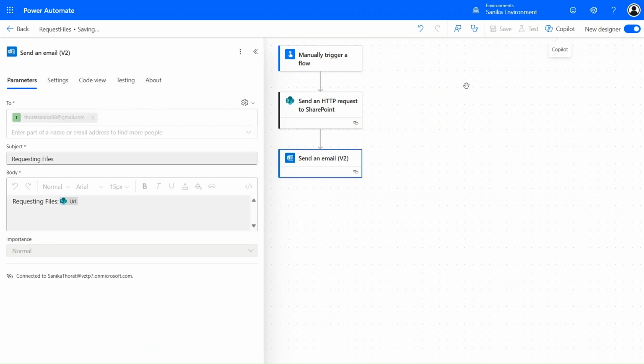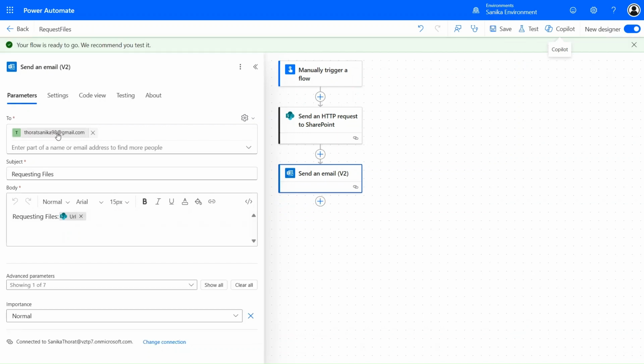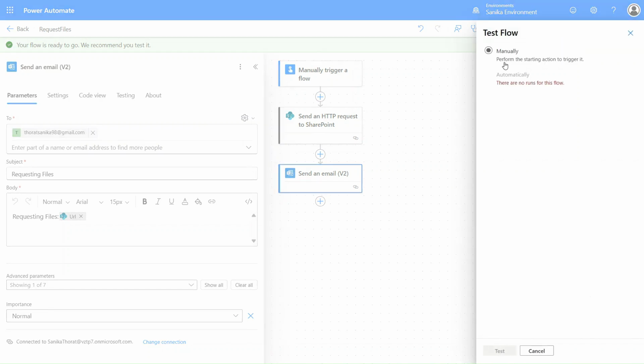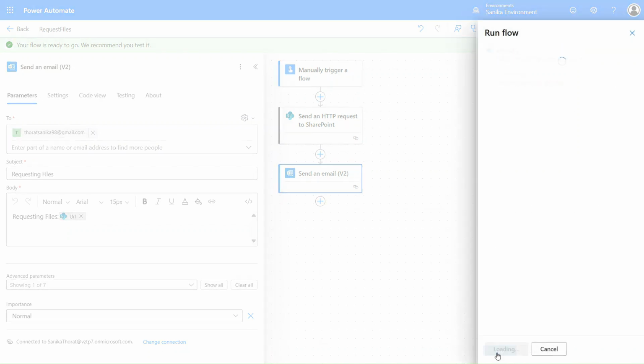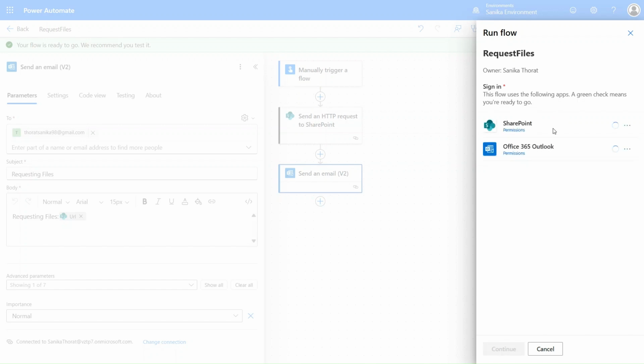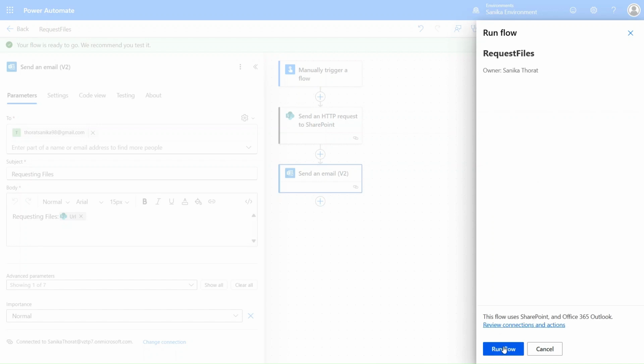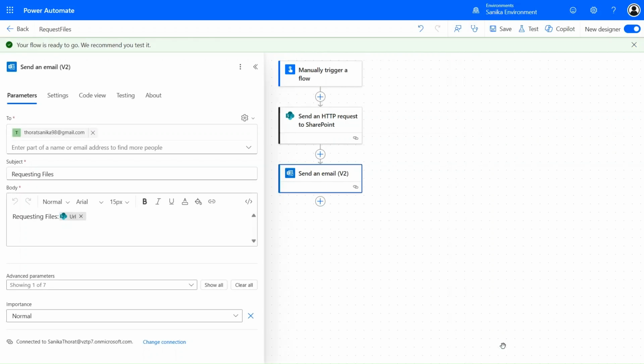Let's first save our flow. I'm sending this to my personal email ID. Okay, and just click on Test here, manually test. I'm running this flow for the first time, so it is asking me to sign in as well. Checking the permissions, it's all good. Let's click on Continue and run the flow. Click on Done.